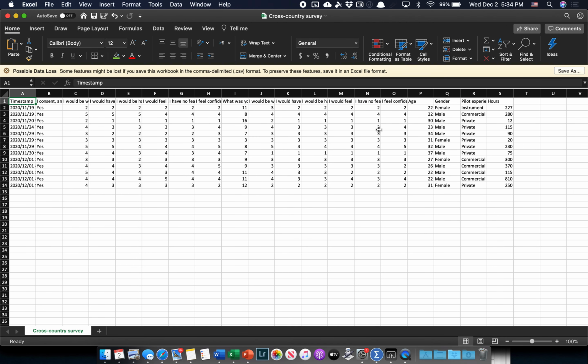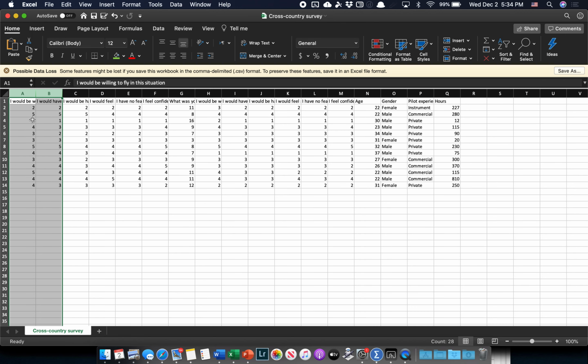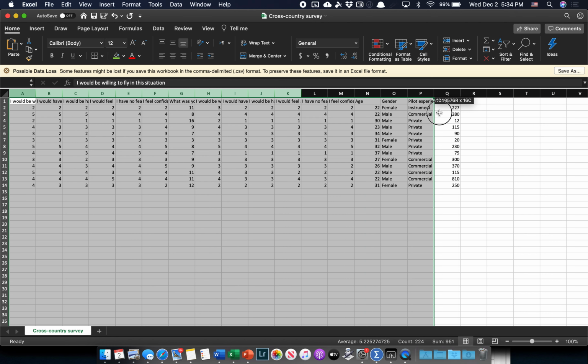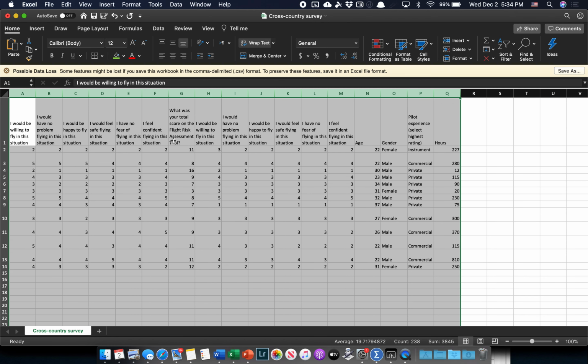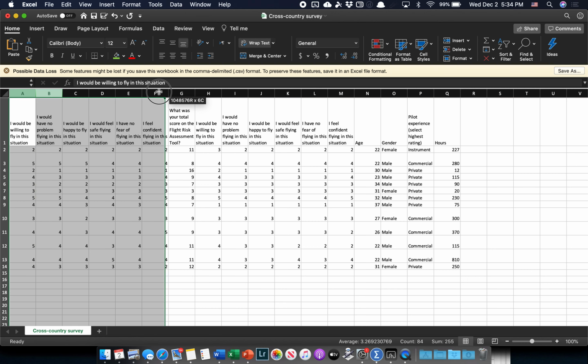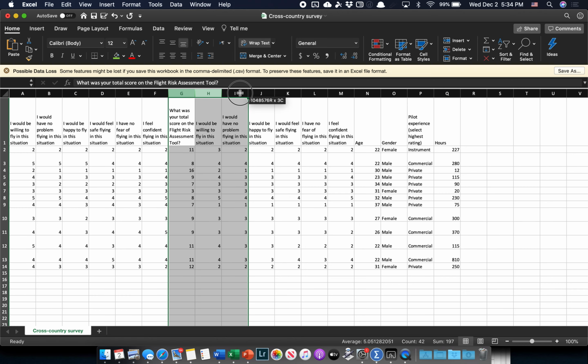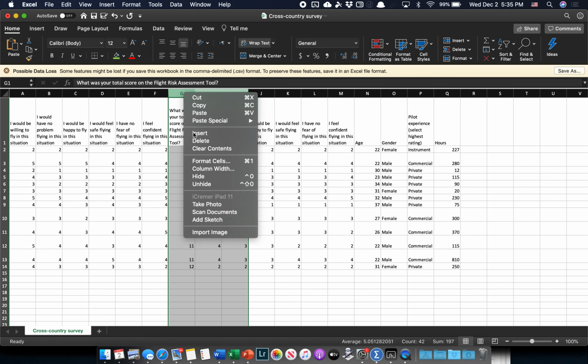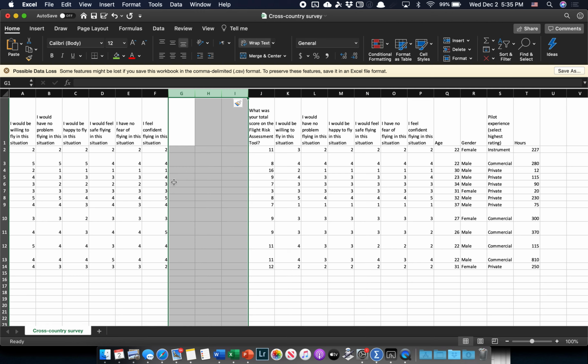So we've got this Excel sheet that comes out, and like I said in the previous one, I'm just going to go a little faster this time since I've already done this before. So we're going to delete these two columns, and I like to click on wrap text here so I can see clearly what these questions are. And here's the first set of the scenario questions that were asked without the flight risk assessment tool. So I'm going to insert a couple columns here so I can separate and distinguish between the two sets of data.